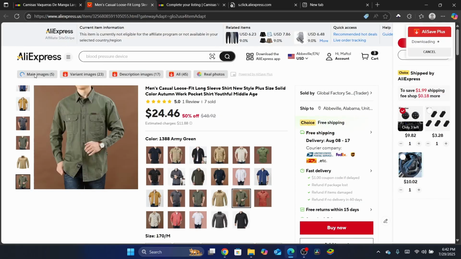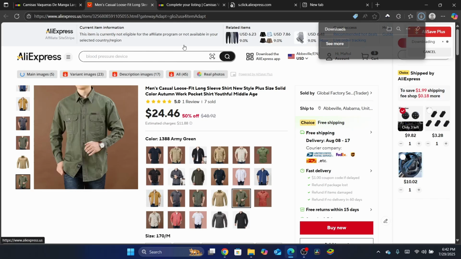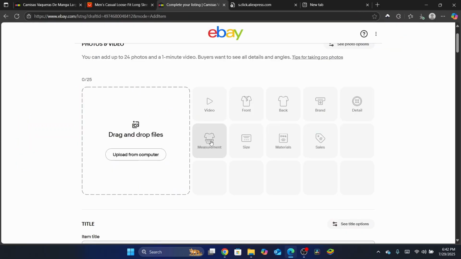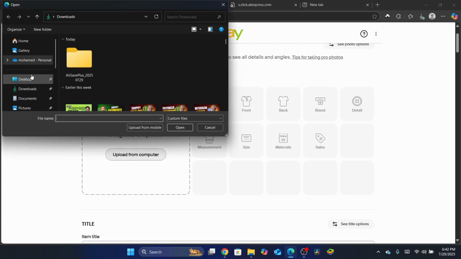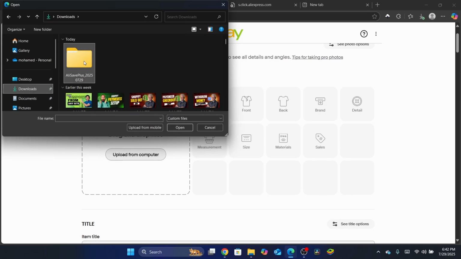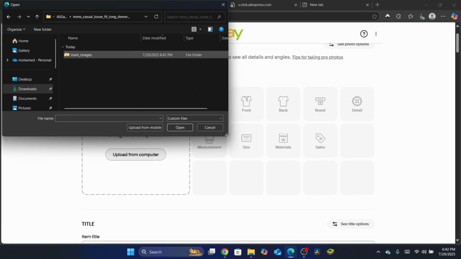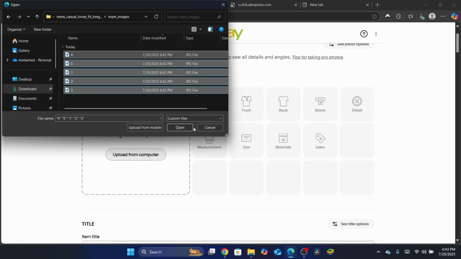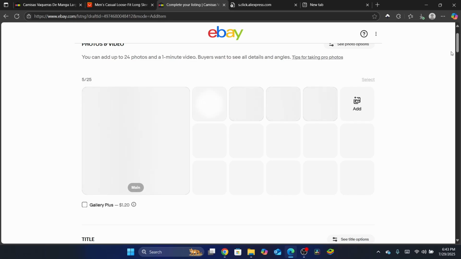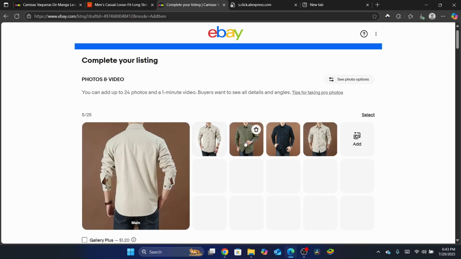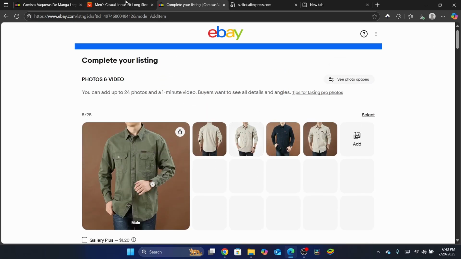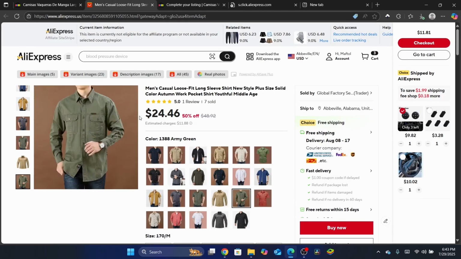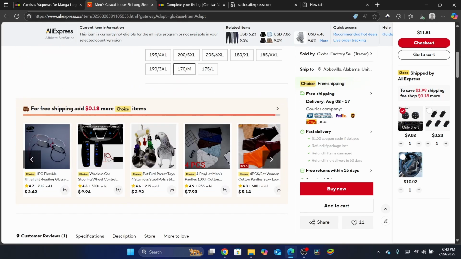In this case, I'm going to click on main images, download the images here, and add them here on the product page. I'm going to add the images right now. As you can see, click on open. Okay, these are the images. Now you might say, okay, why would they buy it from me if they can find it cheaper on AliExpress? Just keep in mind that people are very, very different.